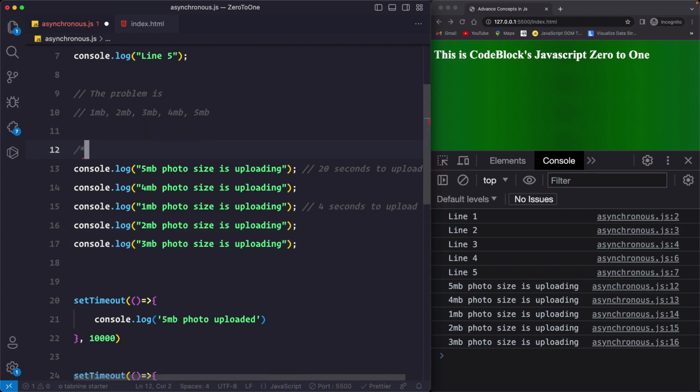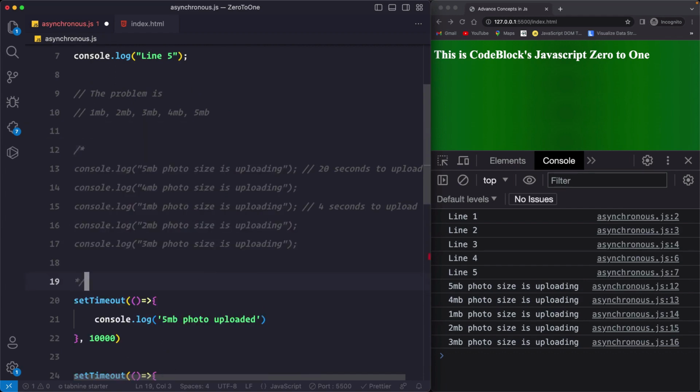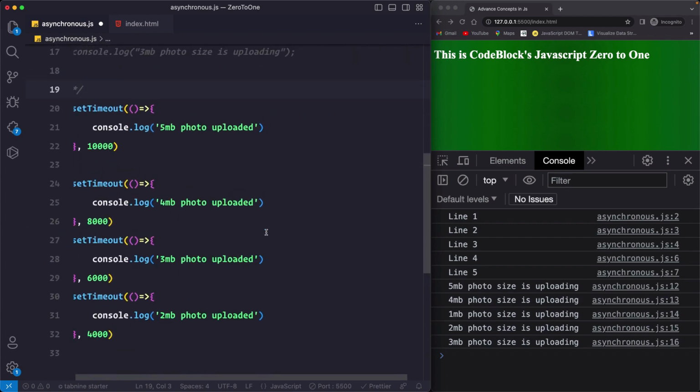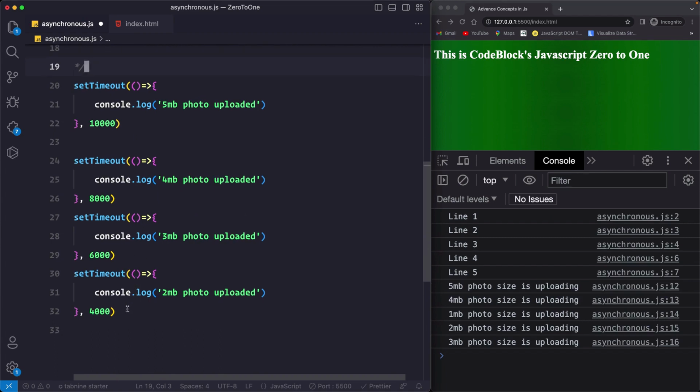I'm going to comment these codes. Let's use multi-line comments, asterisk slash. Okay, good. Now let me tell you what will happen. First this setTimeout function will print this, because 4,000 milliseconds will be evaluated first. Why? Because again I just told you that when the time expires, then this code will be executed. So which comes first? Again 4 seconds comes first, right? So by the time this 4 seconds is done, this callback function will be executed, printing 2 MB photo uploaded, and then 3, 4 and 5.